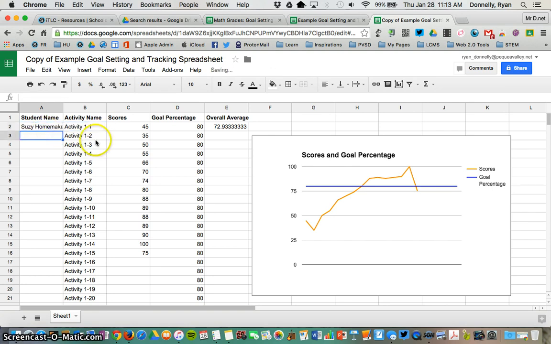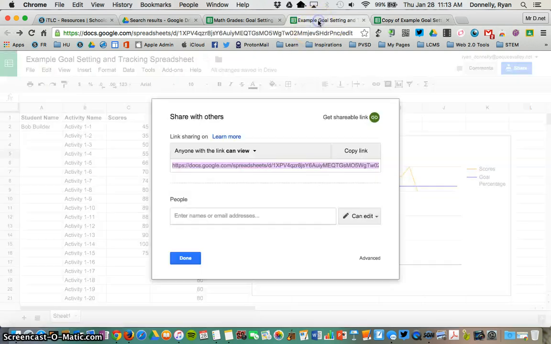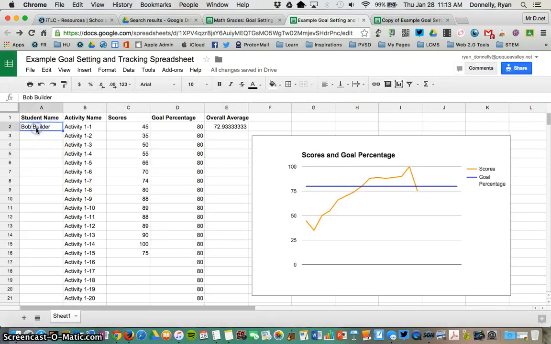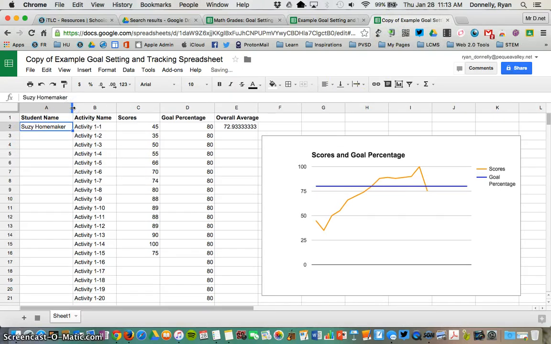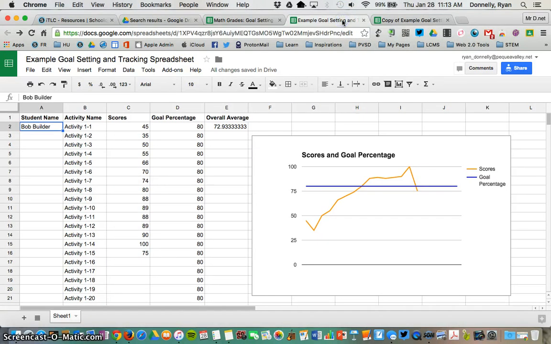new name, and we'll compare that to the original. So here's my original, just to show you, hey, this one says Bob the Builder still, and my copy says Susie Homemaker, so that they can, if they want to, or if you require them, reshare this goal setting and tracking form back to you without making changes to your original template. So you have that template to use over and over again with different sections of the same class, or you can also use that from year to year.